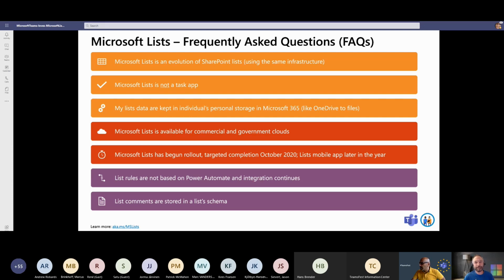Sure, that's great. And I think we had one question around how do we delete lists? It's the same as you would really delete anything in SharePoint.